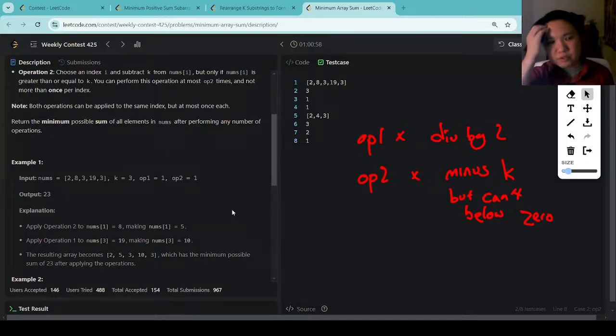Only if nums[i] is greater or equal to k. Oh, wait a second. So I cannot pick numbers. Wait a second, there's a little trick here. So at first I thought you just arrange the biggest numbers, right? And then you subtract the biggest numbers. But I don't think that's the right way.